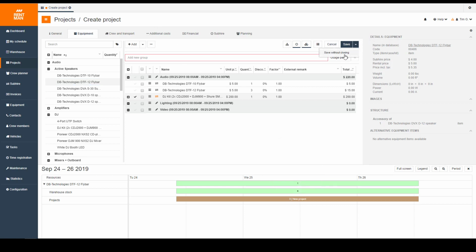Let me briefly save that project as well. There we go. So this down here is going to always give you a real-time update on what equipment is available. If I go to my DTF10 here, I'm directly going to see my current availability is only 3. Why is that? Well, I have 4, but one of them has already been planned on our September event 2019 at this time.